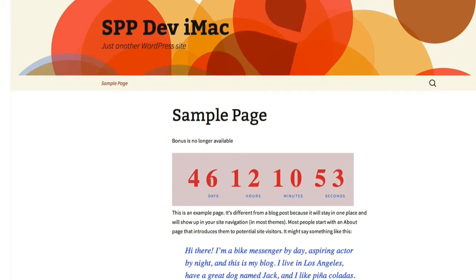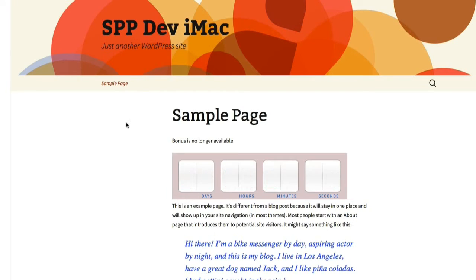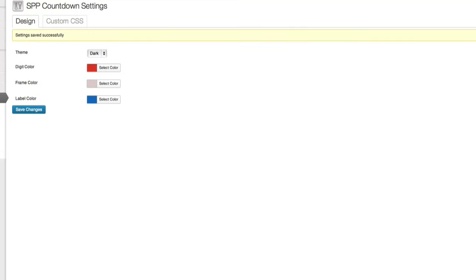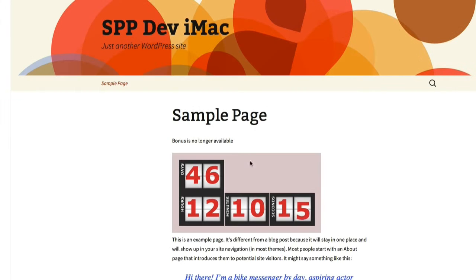I can, should I wish, also apply this to a light theme, and you will notice how the digits are now contained within boxes. If you are CSS savvy, you are also able to enter your own unique CSS code in the custom CSS box provided. Save your changes and your code will reflect on the countdown timer page.